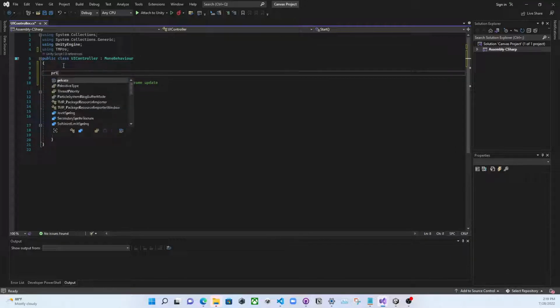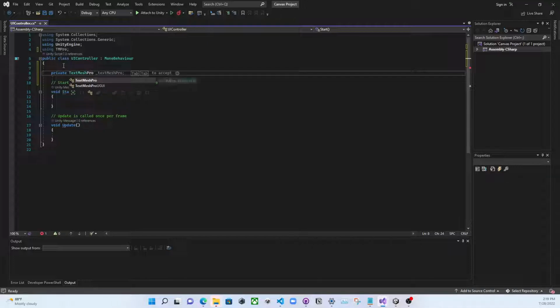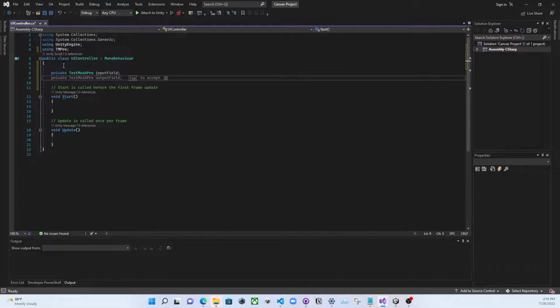All right, so now let's create our variables. We want to do private TextMeshPro. That's the variable type, a TextMeshPro type. And let's say input field. All right, and then we have our other type. So let's say private.